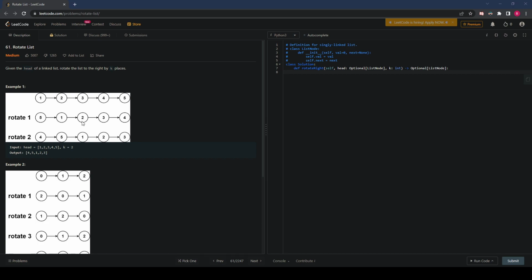So rotating left would be going 1 to 2, and that'd be one rotation, and then 3 would be another rotation. Since it's rotating right, it's essentially a reversed version. So it's a little bit harder than rotating left, but still not very difficult.